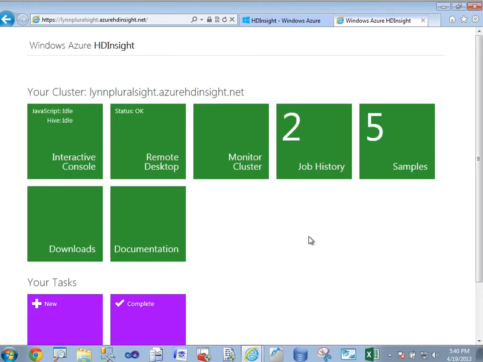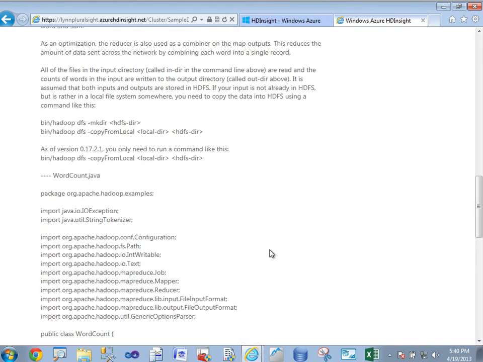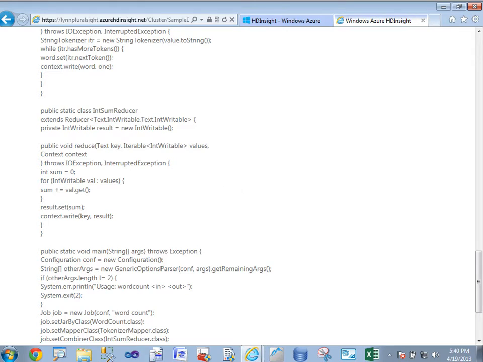Now, to drill in and take a look at the Java that was used for this, we can go into the samples and scroll down, and Microsoft has actually listed the Java here, which is pretty standard in terms of word count. They're using for the mapper that they have text and an int writable, object and text coming in, text and int writable going out. And they're using a string tokenizer and a while loop, and basically writing out each word and one. Then in the reducer, it takes a text and an int writable and outputs a text and an int writable, and it simply does a plus equal and sums it up.